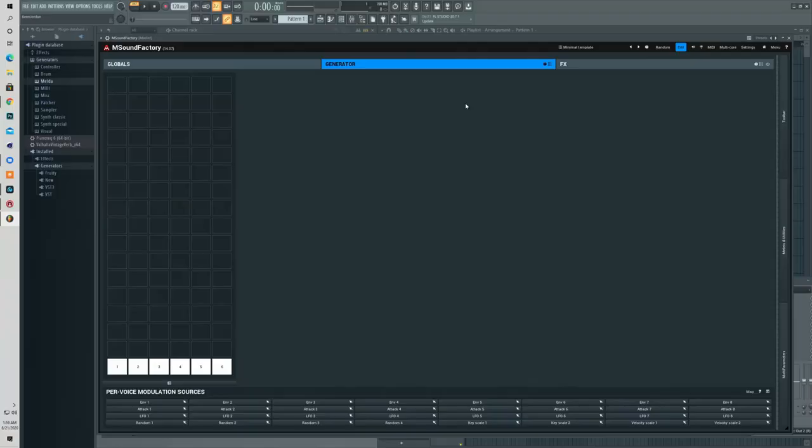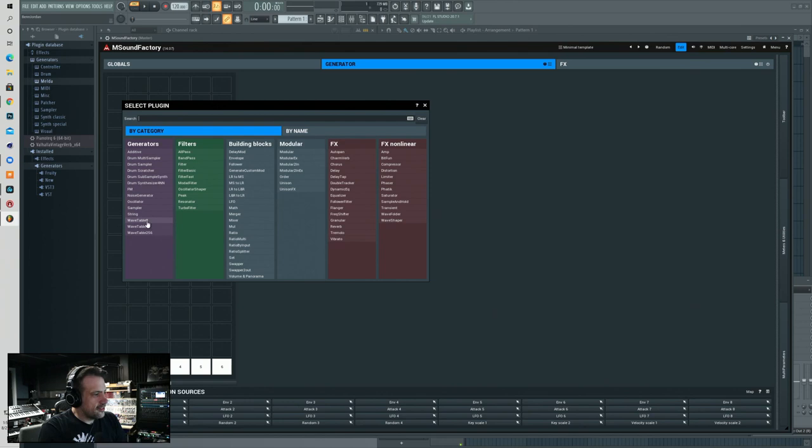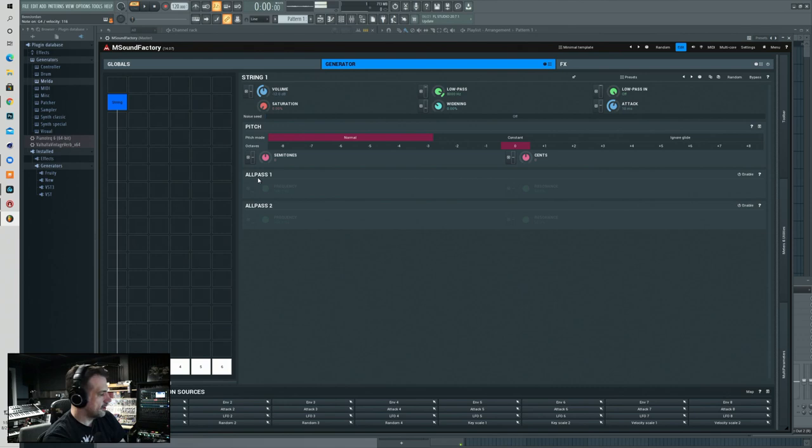So I want to do one more preset in MSoundFactory and I want to just open it up and be like, all right, what does MSoundFactory do best? Well, what do you want to do? That's what it'll do best. It's up to you. It's up to the amount of time that you want to put into a patch. I guess I'll just look at a string synthesizer. That doesn't sound very good, but we'll make it sound better.